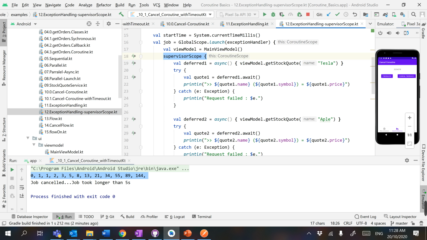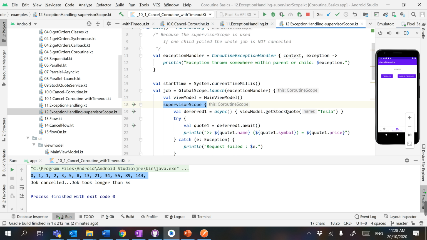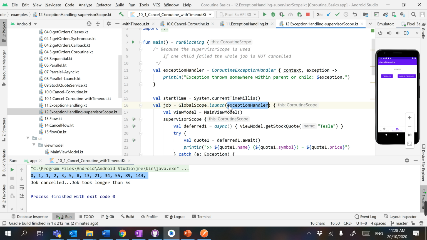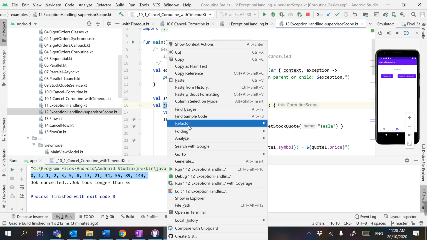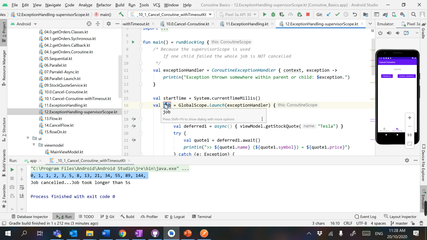Here is the exception handling. So I run this job. If there is anything wrong that happens, when I launch it, I give it an exception handler. And if there is any exception, you can see a very nice model of handling exceptions. So I pass to it when I launch this big job. Let me just rename this to parent job, just to make it clear. Okay. Now, when I launch this parent job, I can pass to it an exception handler.